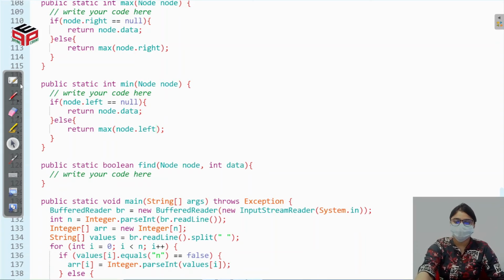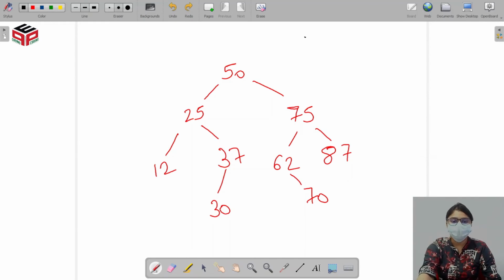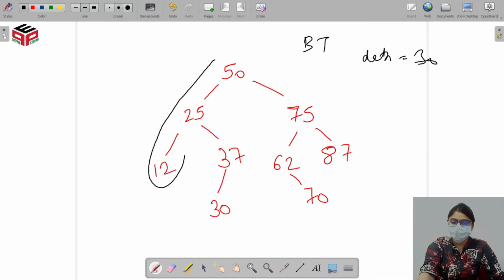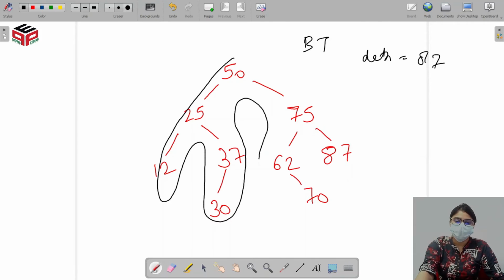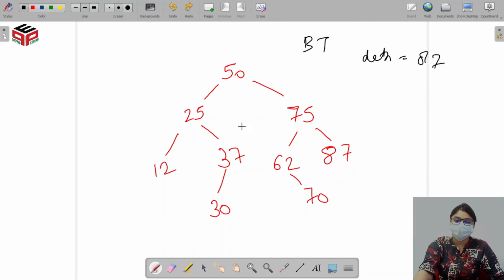To find data in a binary tree, for example, if our data is 30, it will travel all the way to 30, and when it finds the data, it will return. If we have to find 87, then it has to travel all the way to the end. It has to go here, here, and then it will find our data and return.